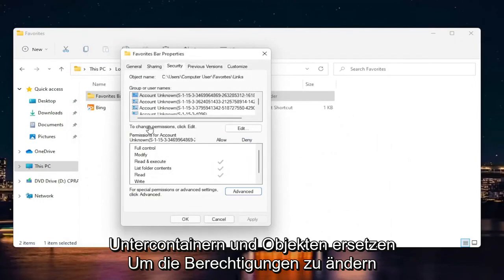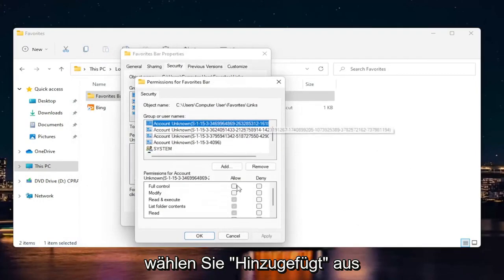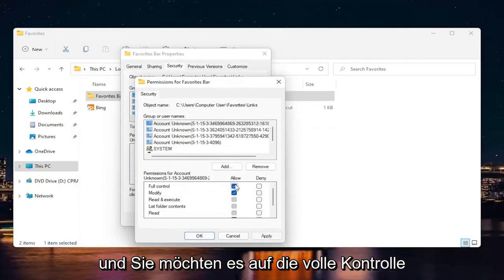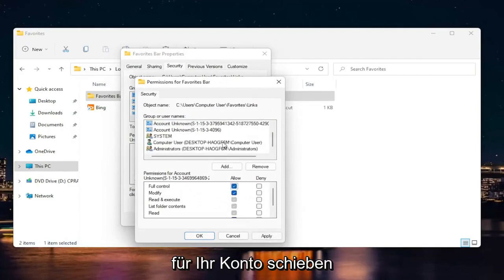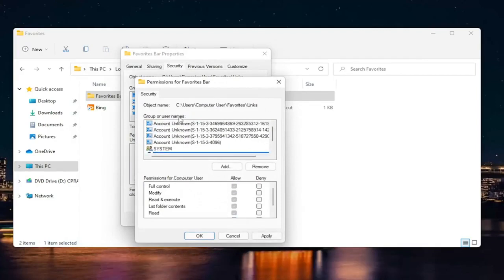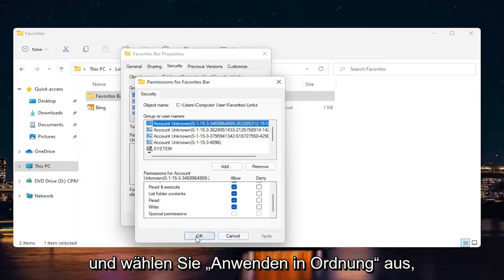And now where it says to change permissions, click edit. Go ahead and select edit. And you want to slide it to full control for your account. So computer user, or whatever account you were having the problem with, make sure they are all set to allow here, and select apply and OK.